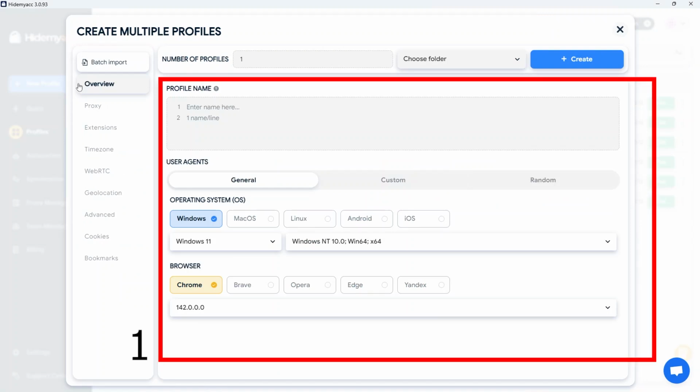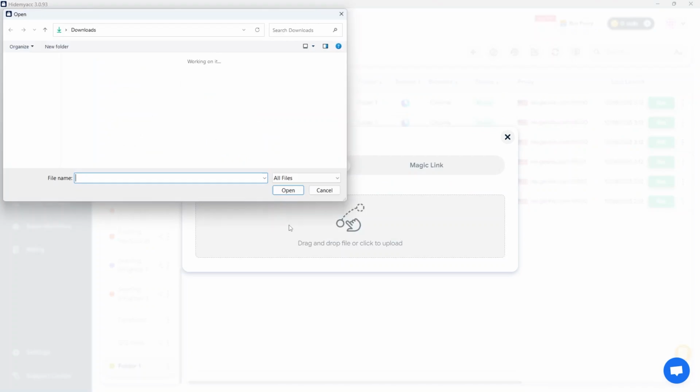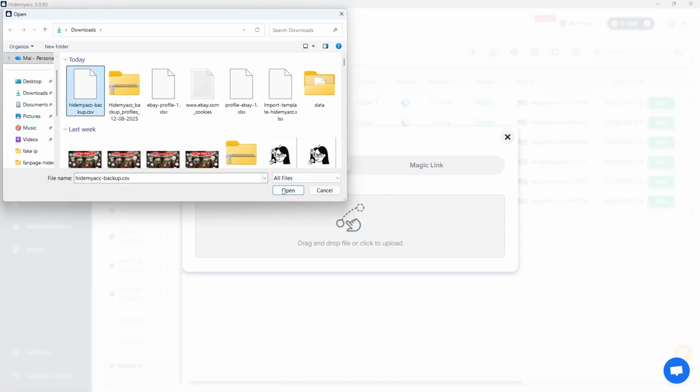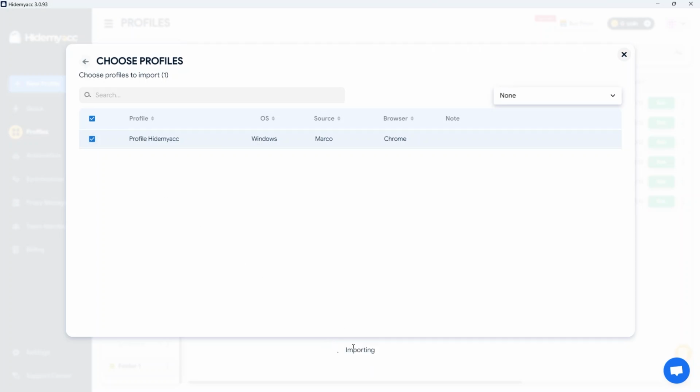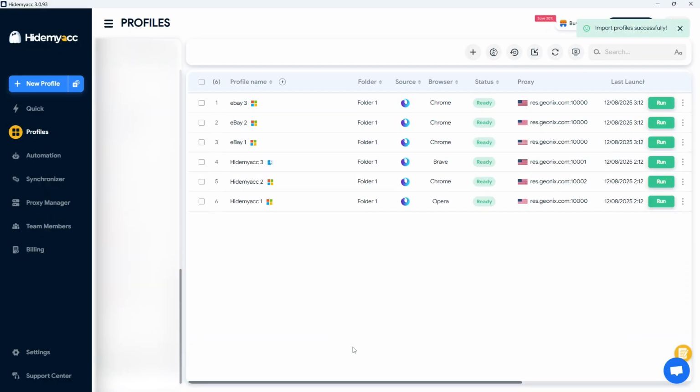First is create multi profiles as usual. And the second, import profiles using the template format. Please note, this import feature is different from the import profile function used to import profiles previously exported from Hidemyacc. Next, Hidemyacc will show you both methods of creating profiles.